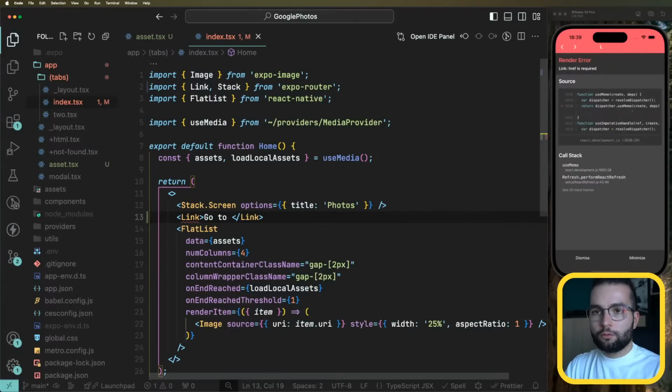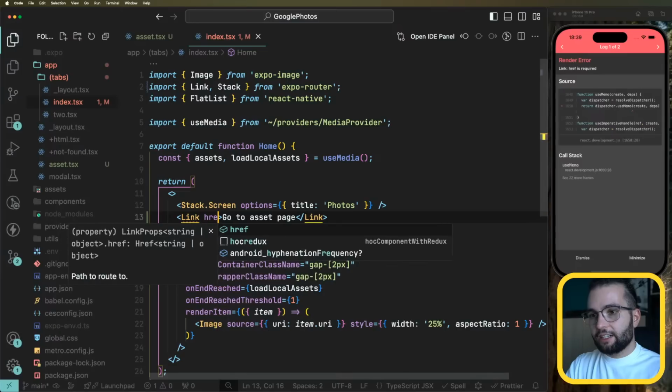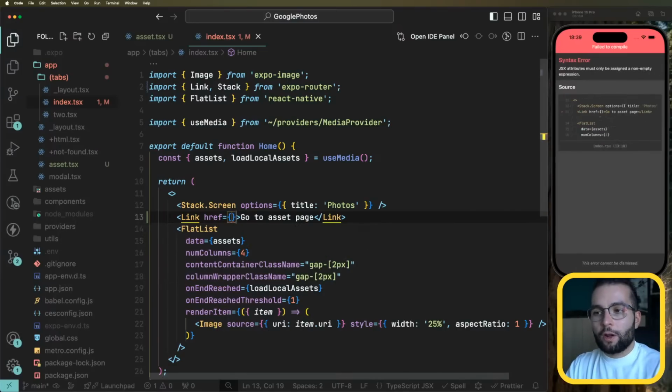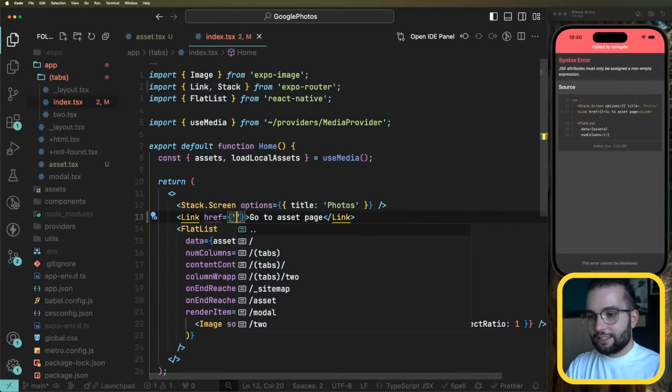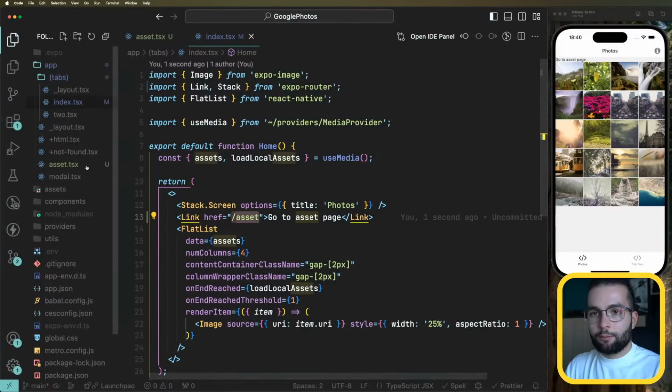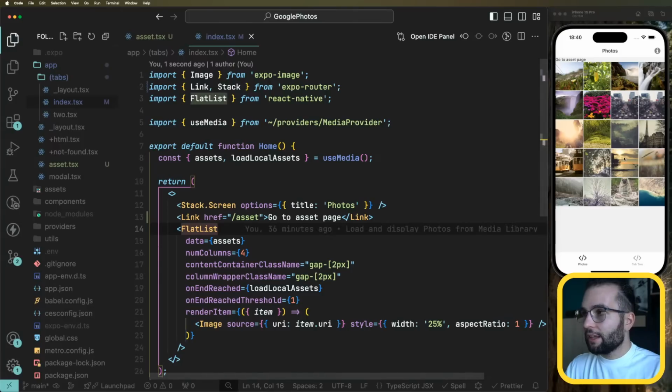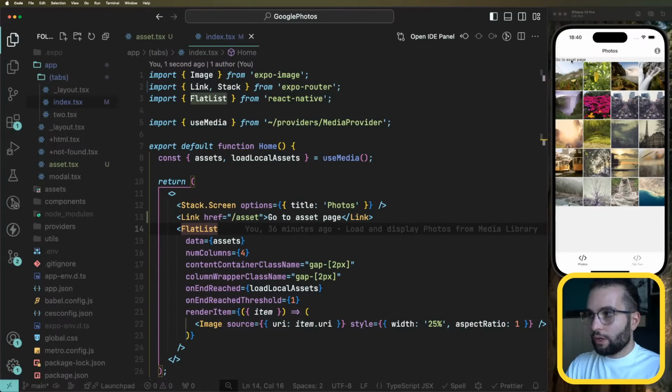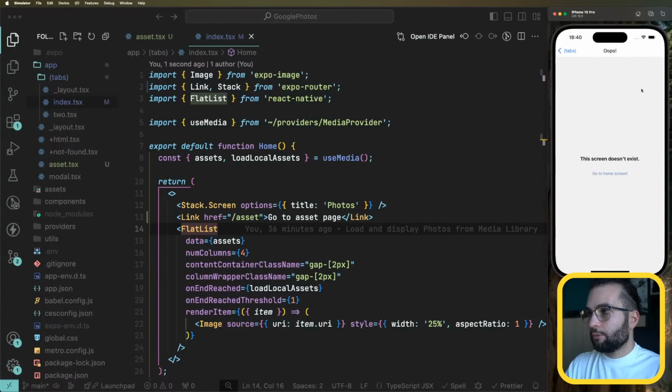Go to asset page. And if we provide here an href, similar to how an A element works on web, with a string /asset, which also has autocomplete, because the name of the file is asset, we will navigate to /asset. We are going to see the go to asset page at the top. If I press on it, we are going to get to an oops page.